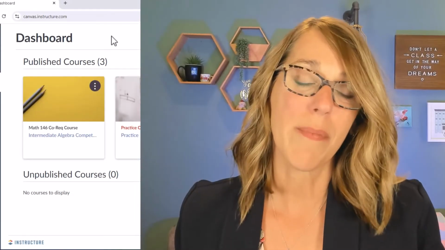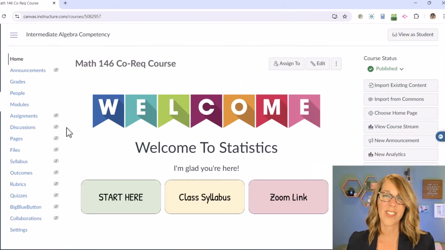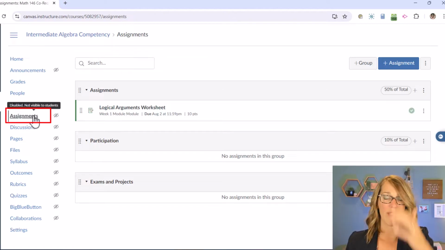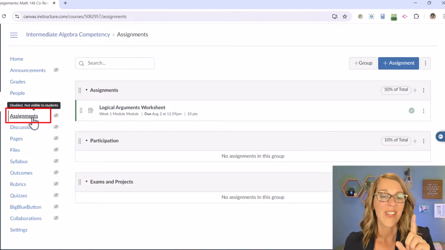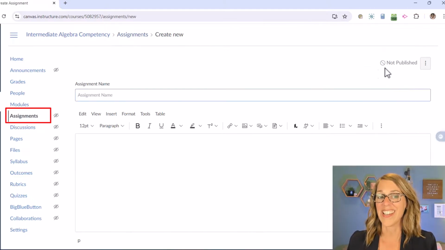So to create an assignment, I'm going to start by going into this 146 class, and there's two different ways that you can do it. You can either do it through the assignments tab. This way is not my favorite, so I'm not actually going to do it this way. You could do it through assignments and then click on add assignment and add the assignment this way. But then you've got the extra step of putting it into the module.